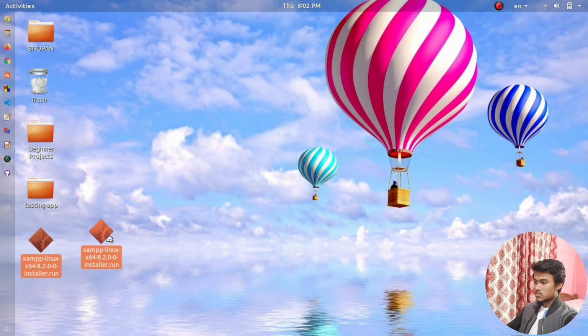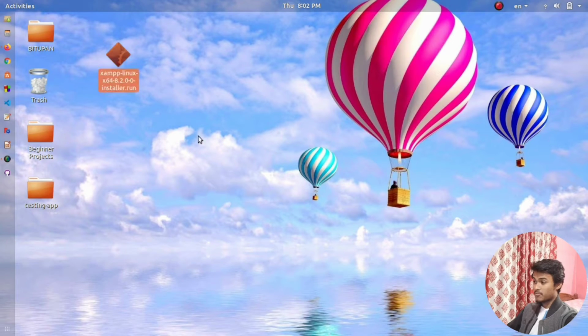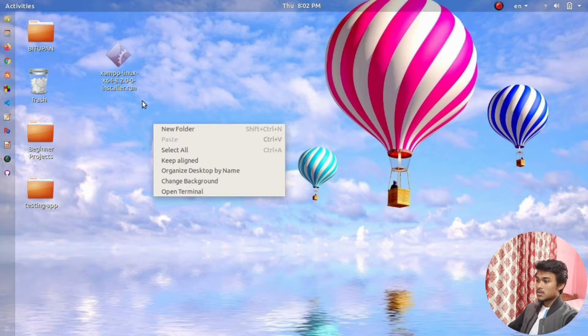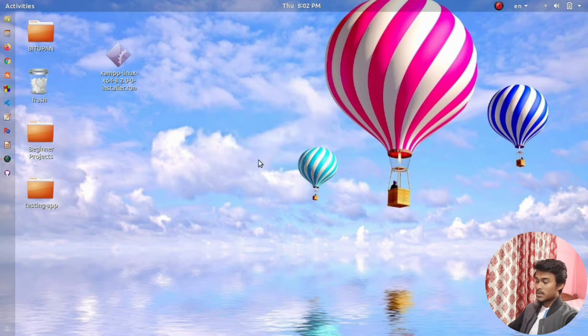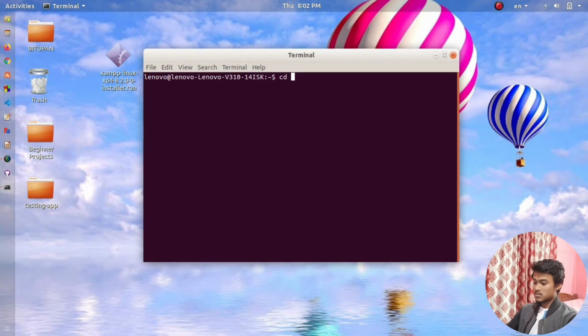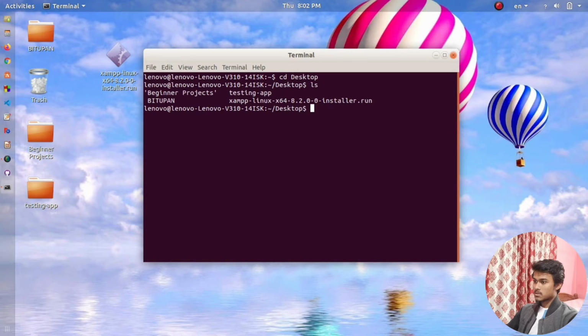So now here on this desktop, you can see I have downloaded the Xampp file. Now how to install this? For that you have to go to the terminal, and here in this terminal let's first move to our desktop folder. Let's list all the items here. So here you can see this is the Xampp Linux file which we have downloaded just now.